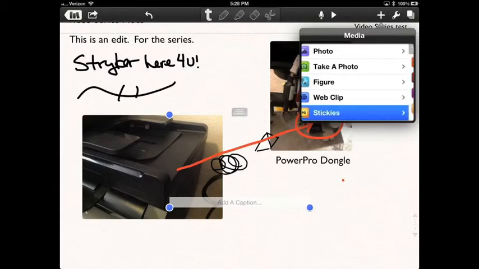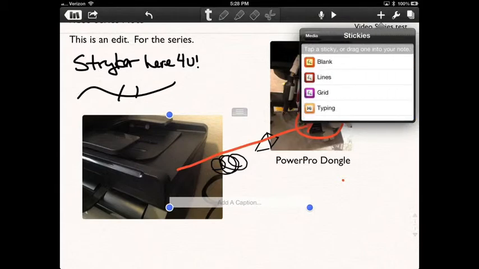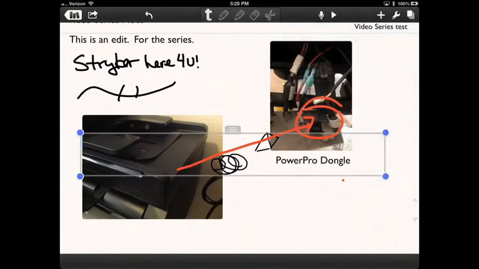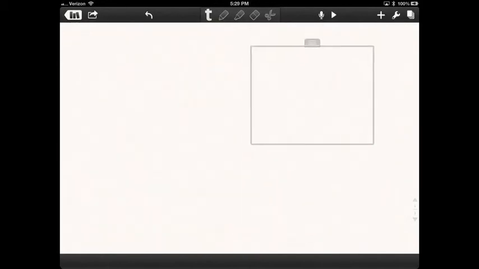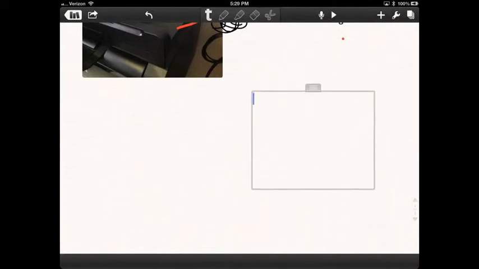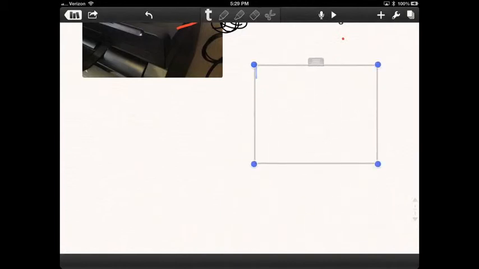We'll do a sticky so you guys can see it. We'll do a typing sticky, and we don't want it that big, so we're going to drag it and move over here. And since it's a typing sticky, it automatically brings up the cursor.